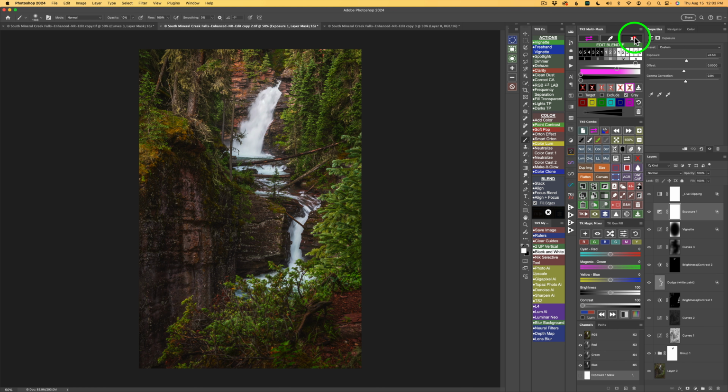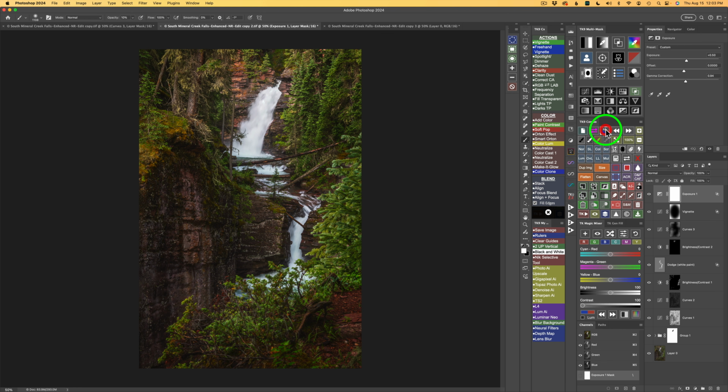So I'm going to click the X to shut off Edit Blend If, but nothing changes on the layer. To get rid of the live clipping layer, just click this button again and it goes away. But that is a really great tool for checking for clipping. It'll show you shadow clipping in blue overlay and highlight clipping in red overlay. So there's no clipping on this image whatsoever.